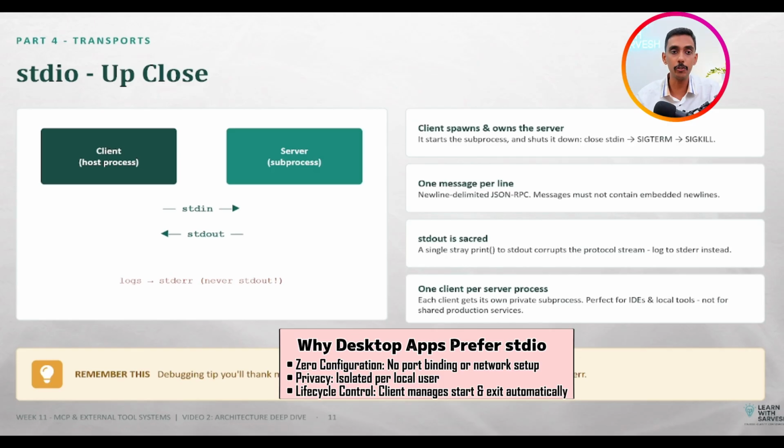So here I mentioned you should not use print. If I can't print, how will I debug my STDIO? We are going to use the logging module to STDERR, or write to a log file, and test with MCP Inspector. Which we'll use in the next video.